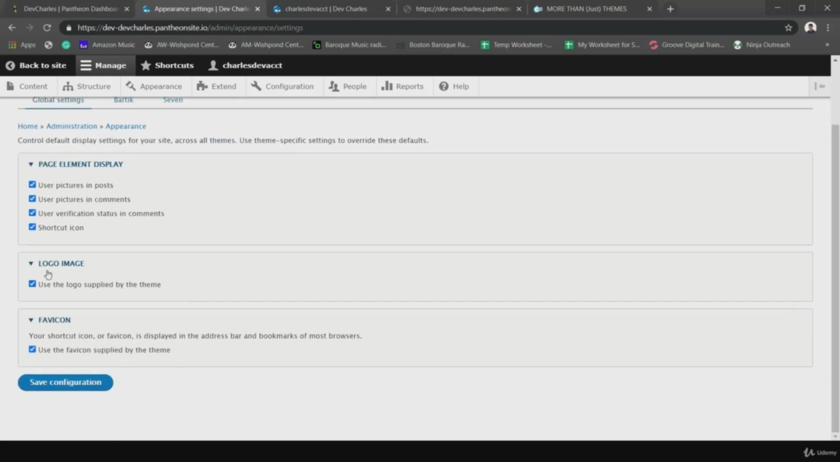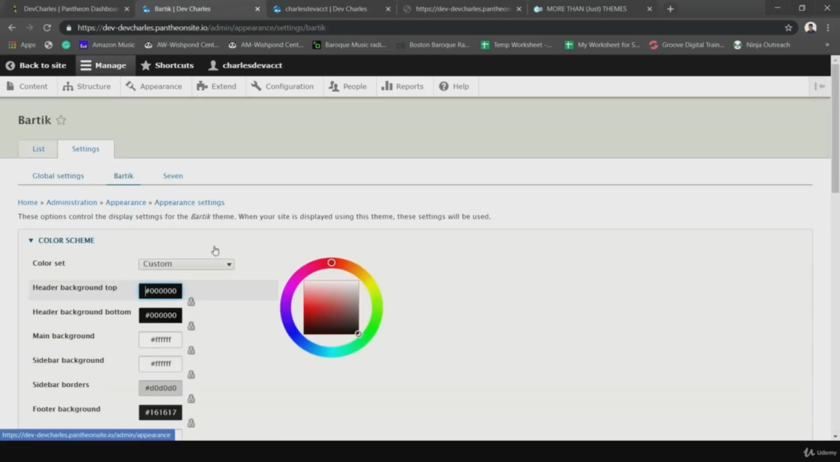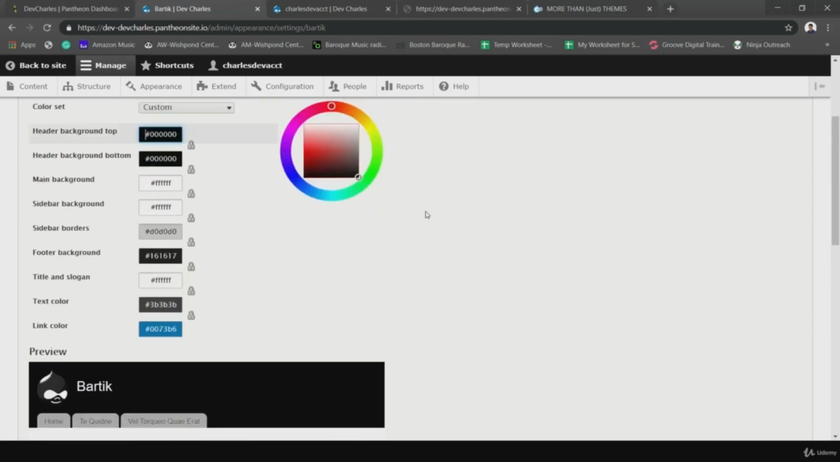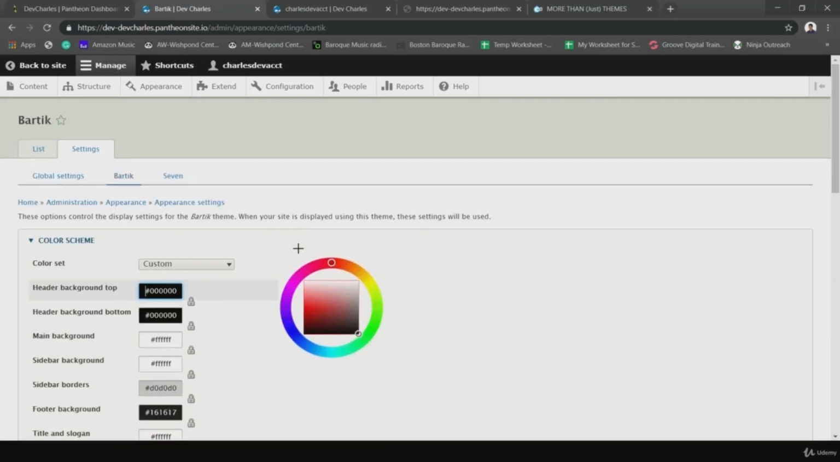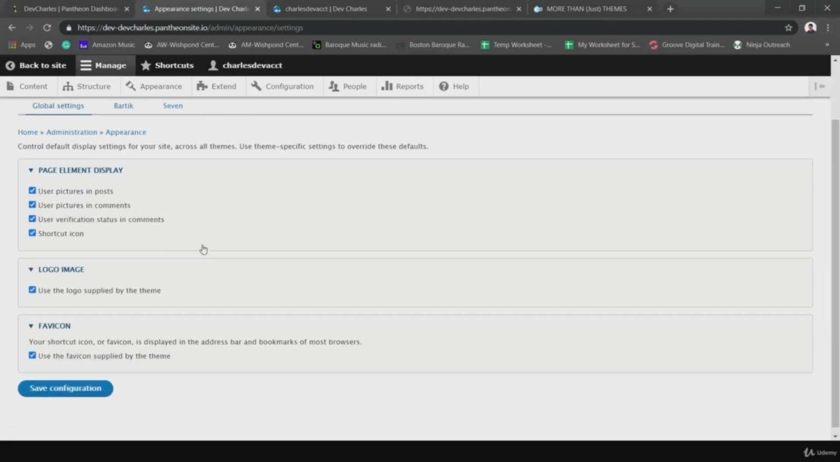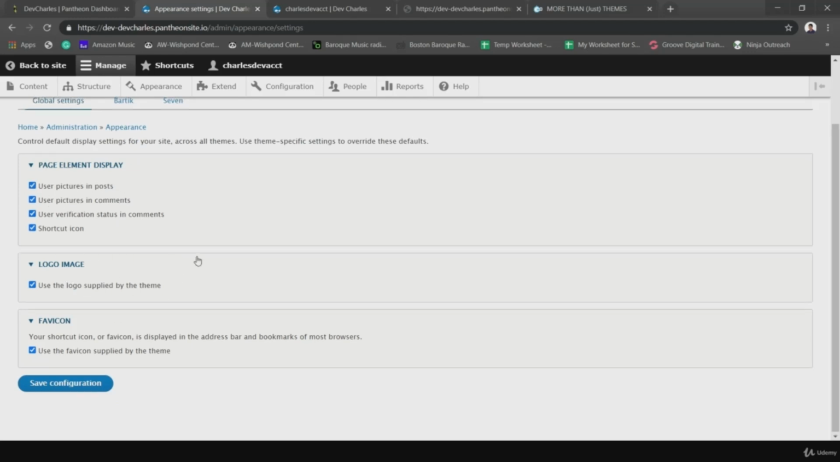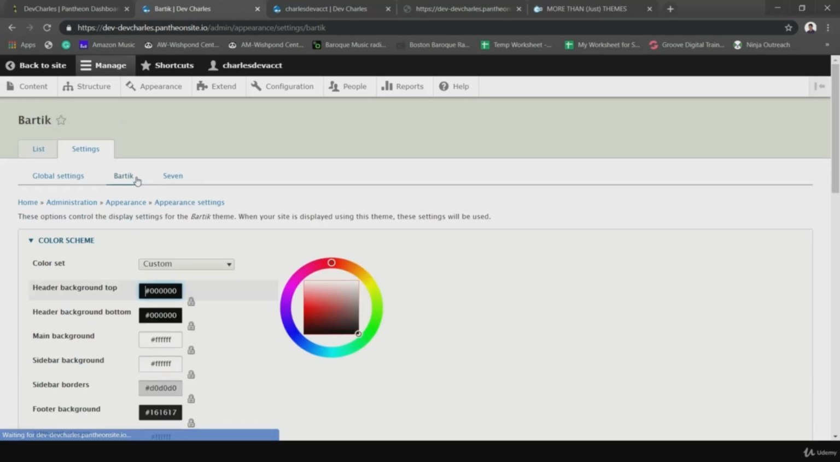You'll see that there's also a logo image here, and then there's also a logo image under these theme specific settings. I typically try to change the settings in the theme specific settings, unless there's something in global settings that you can't find in the theme settings. But you can look through this, and there aren't that many options. So once you go through that, then you could start making changes in these specific settings here.